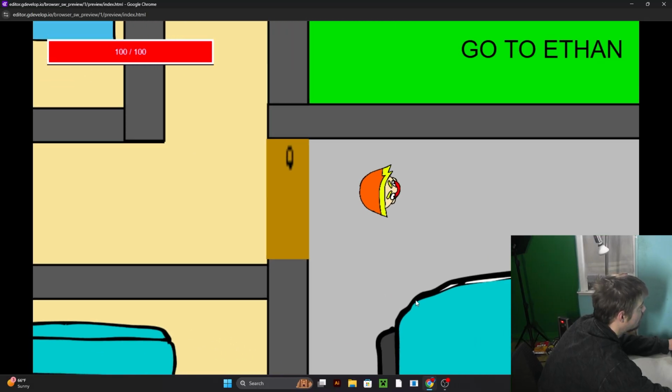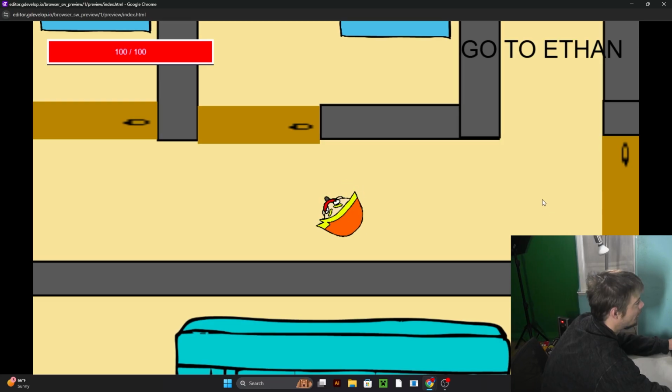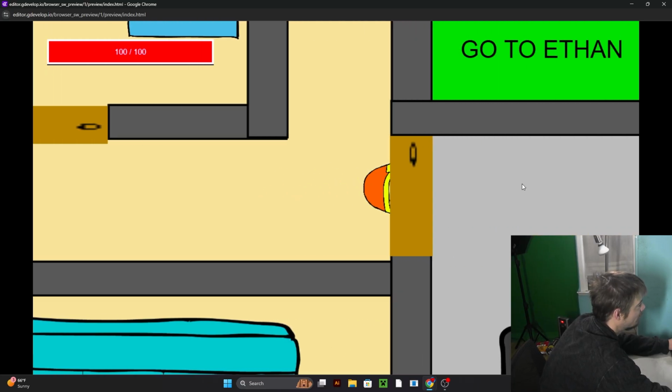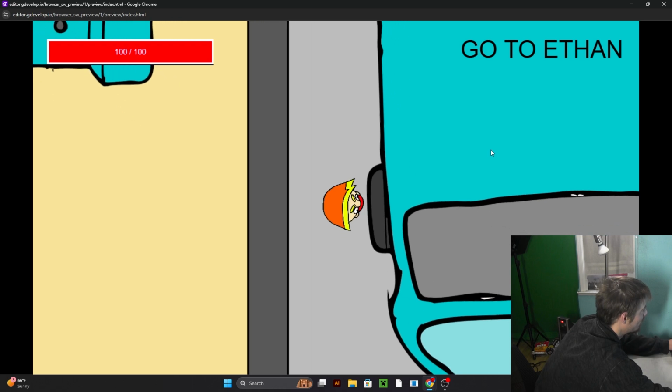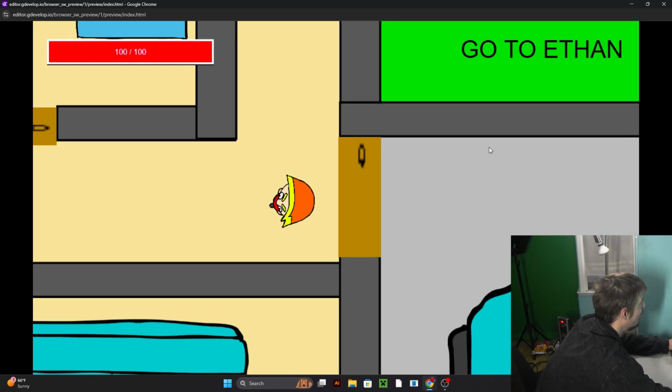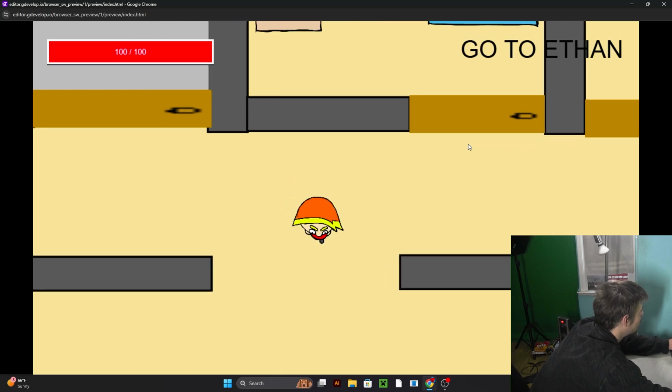Hey, Trey, where are you going? If the player chooses to go the wrong way, that's what happens. You can't drive the car. I didn't program that. And then you go here.